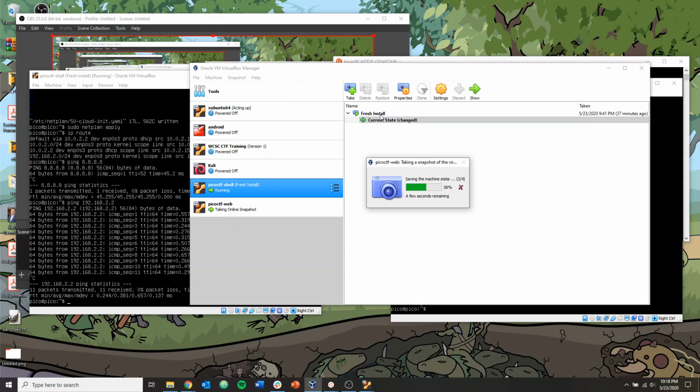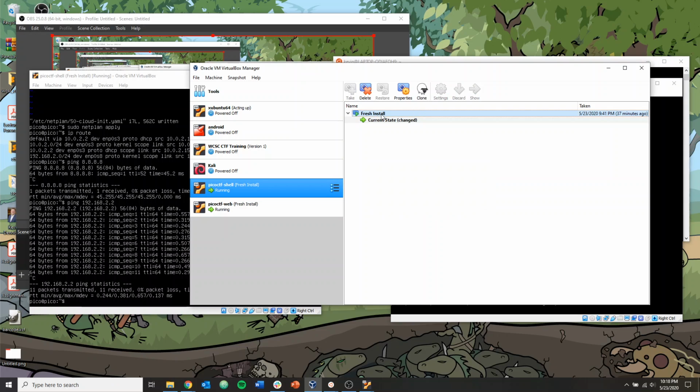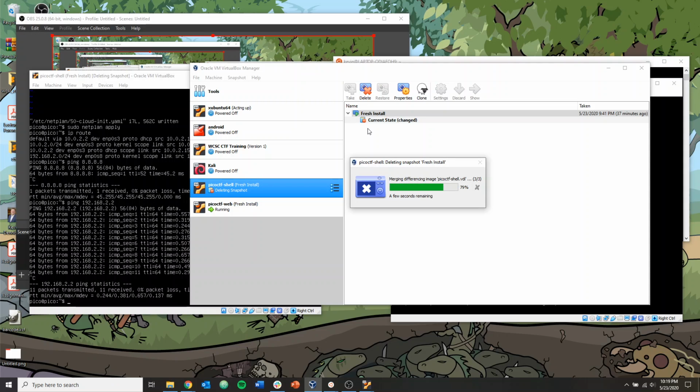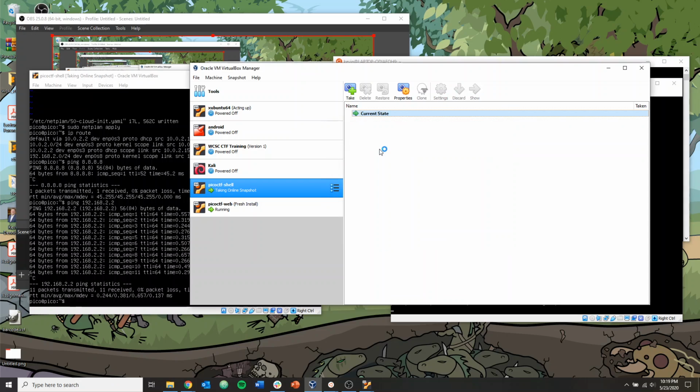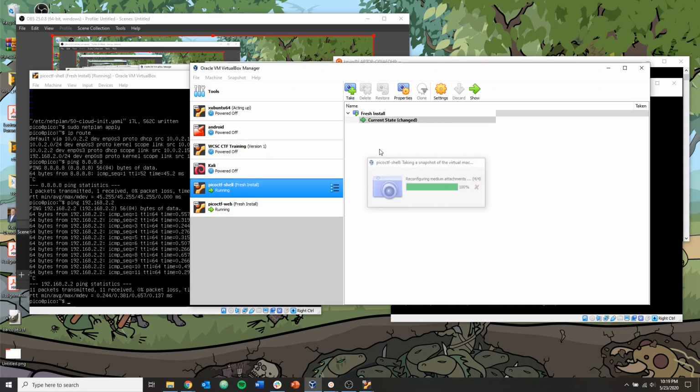And I'll do the same thing over here. So what this snapshot does is it'll allow us to return back to here if we accidentally break anything. Instead of having to completely reinstall our virtual machine, we can come back here and we'll have all our networking set up, everything like that. It'll be updated and good to go.